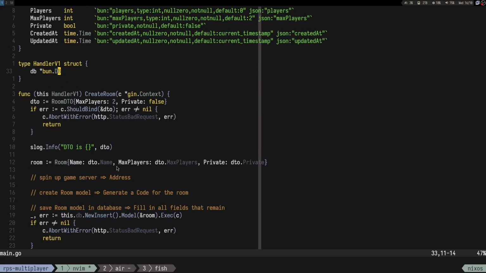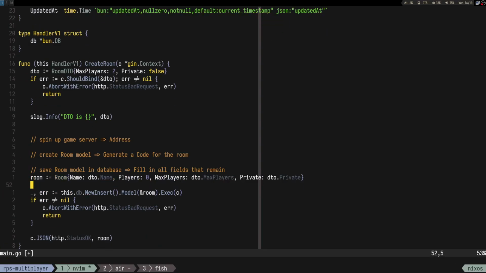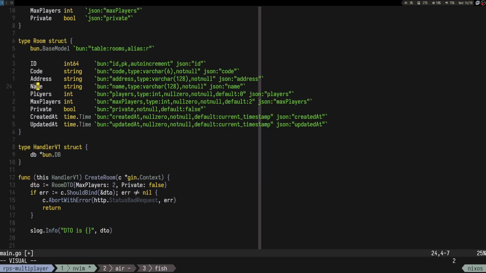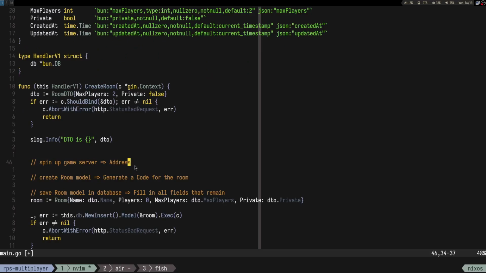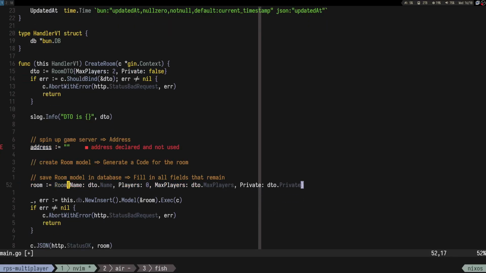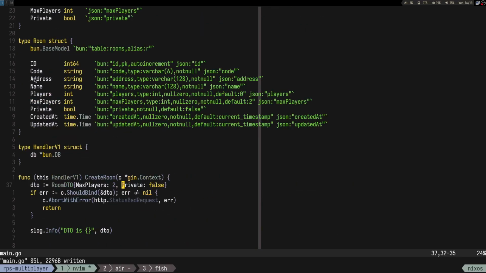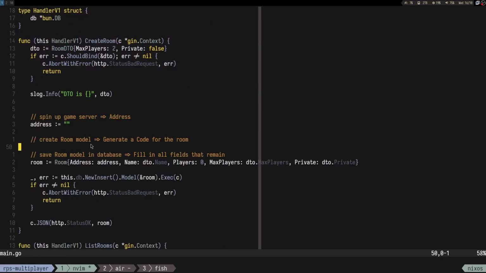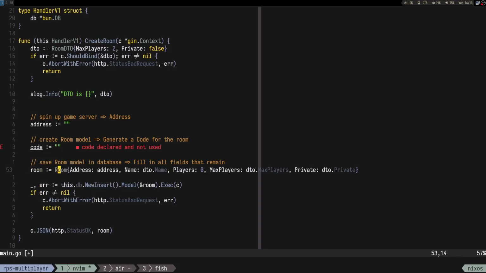We can set here the number of players to 0. I mean, it's already set, but let's have it down here. So the number of players is set to 0. I set the address, we are gonna generate it, so we can have maybe something like address is gonna be an empty string for now. Address, and we'll figure out the address and also the code, which we can generate here somehow.